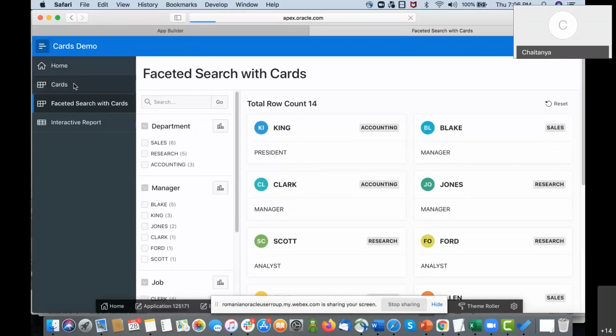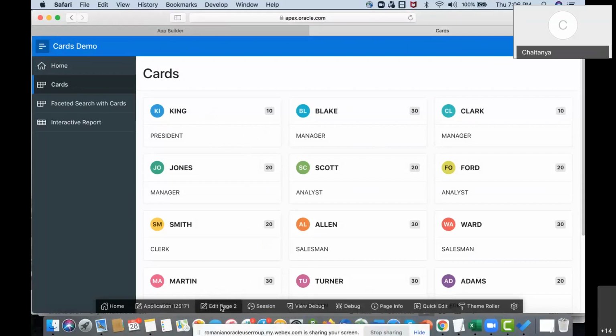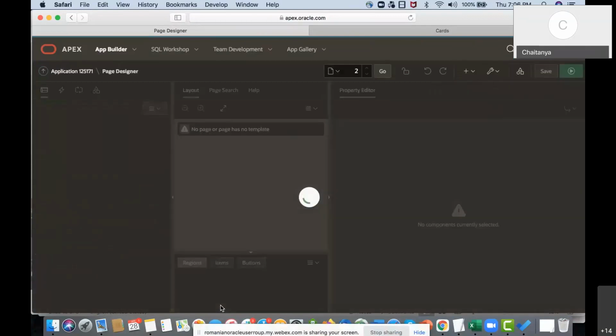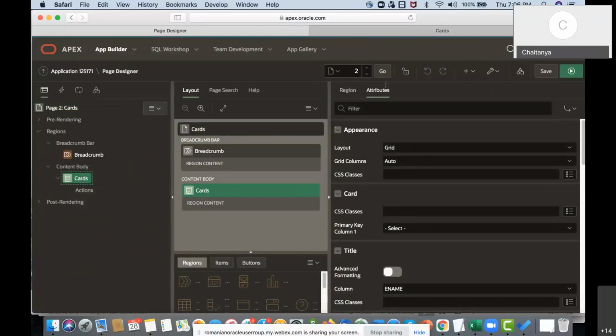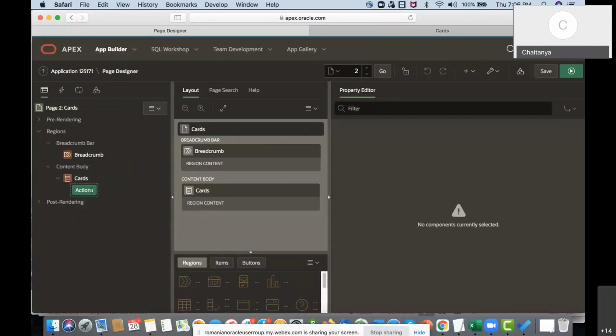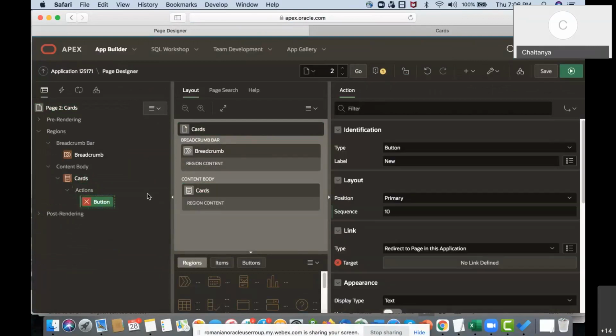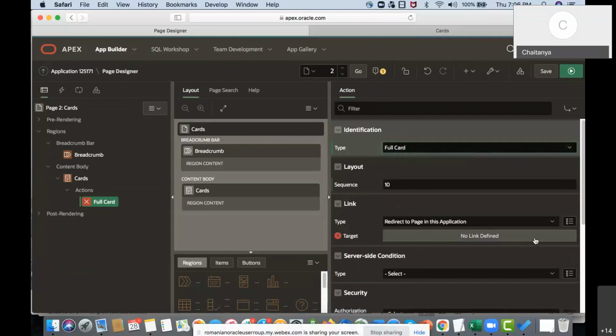Now you might want to ask me, okay, so I have cards, so how do I create a link so that this particular card is clickable? So to do this, let me just click edit page 2, and then in my page designer, I go to cards. Sorry, let me just click cards, and then let me click action. So I can create action. I can make a button linkable, clickable, a full card clickable, title, subtitle, and media. So let me just make full card and then redirect to page in this application.